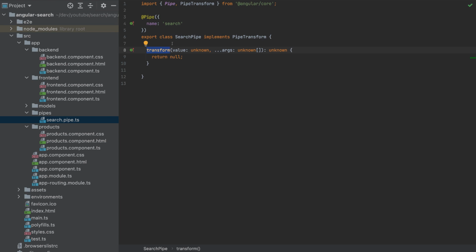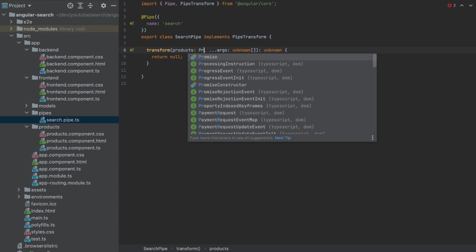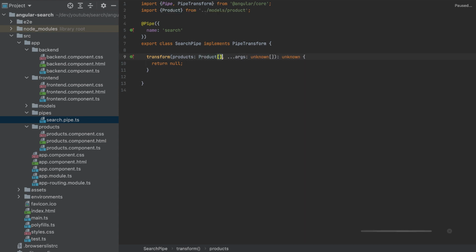So now let's see how do we use them. The first parameter is a list of products. This will be a product array. And the second parameter will pass a search as a string. And when we return here, we want to return the filtered products. So this will return also products. So let's filter these products.